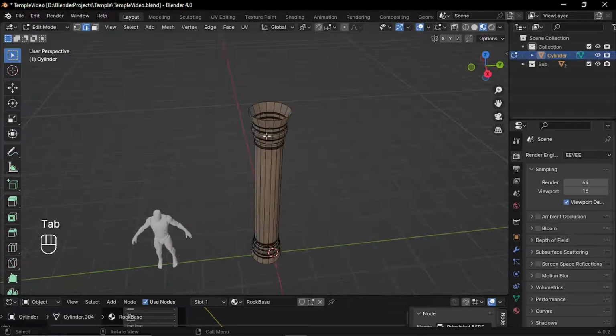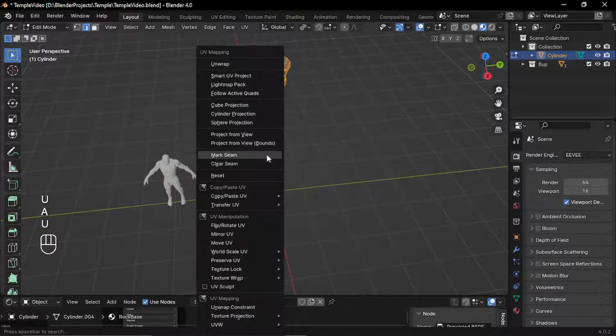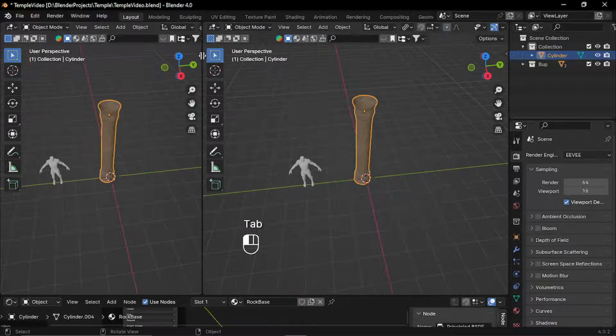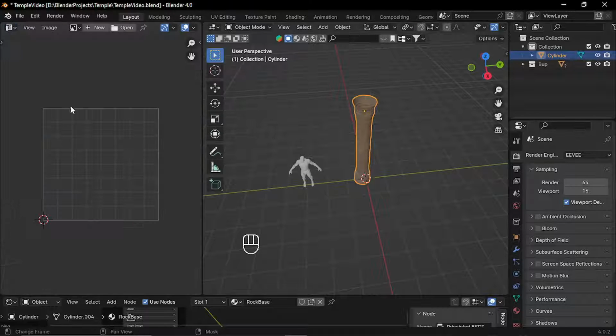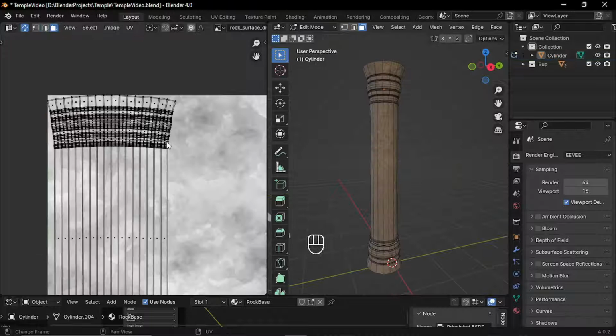Now let's create some UVs. So just select one edge loop and press U, mark seam, select all and unwrap. Now if we go to UV map, here is our UV.